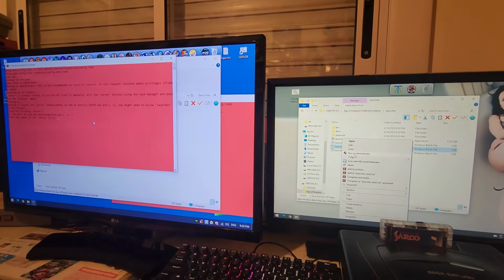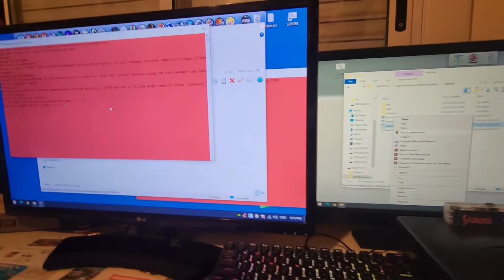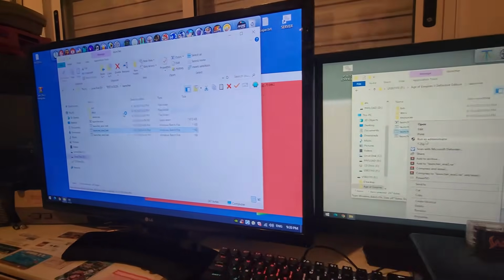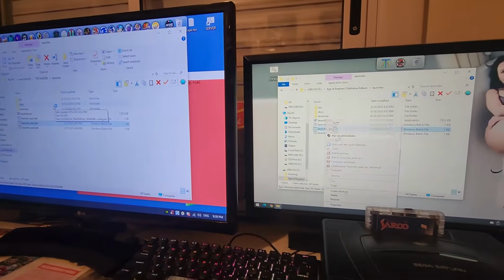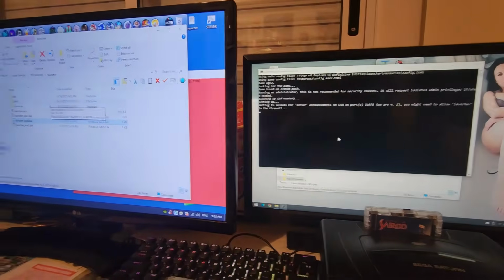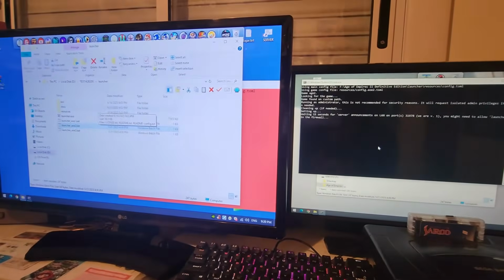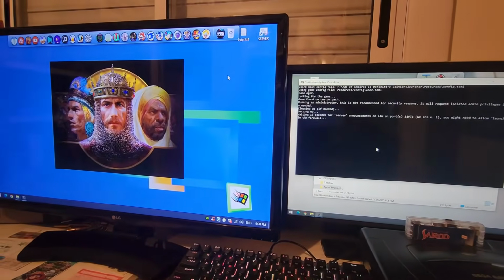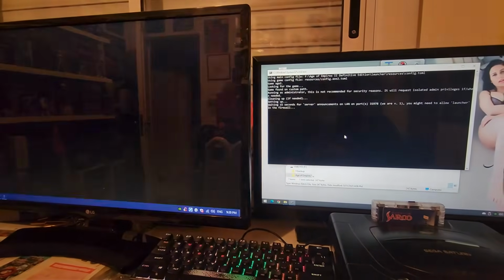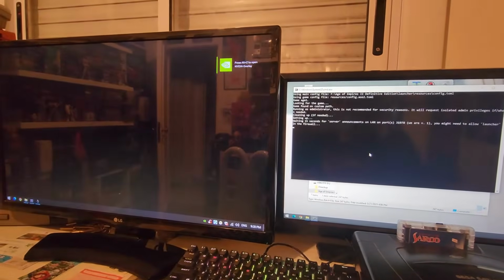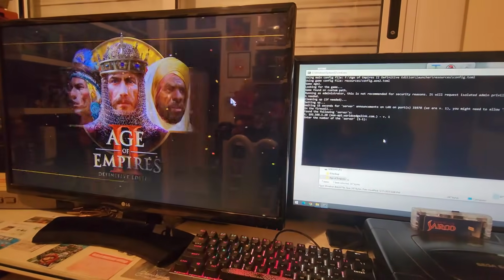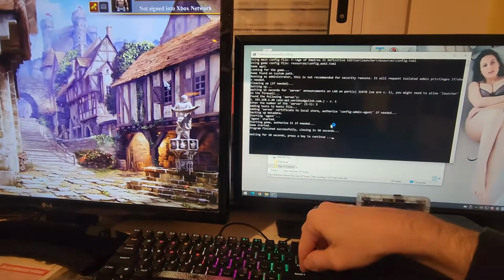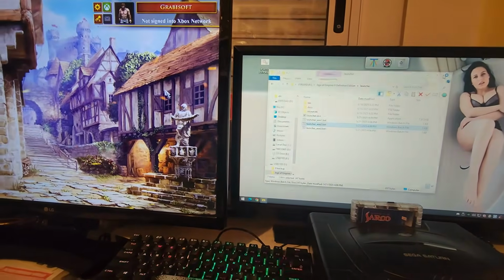Let's wait. And there we go. The client should launch there. We're going to do the same with this other computer. Here we have to wait until the game is up. Just minimize this, obviously. And there you go. Let's see if this time it works. Click 1. Once it found the server, click OK. Wait for the other computer.